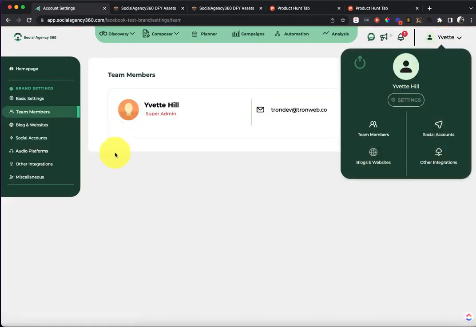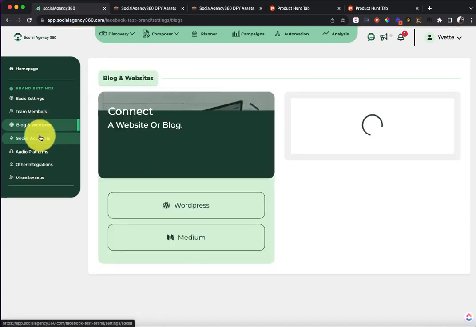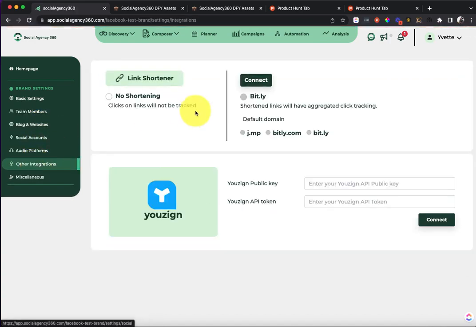If they go to settings, they can add new team members, add their blog accounts from here, and see other integrations. We have a link shortener and so much more. But this just gives them 360 social media functionality: article discovery, composer, planner, campaigns, and automation, to ensure that they can not only build or increase the quality of their brand exposure, but also have a robust tool with the capacity to drive sales as a social media agency.